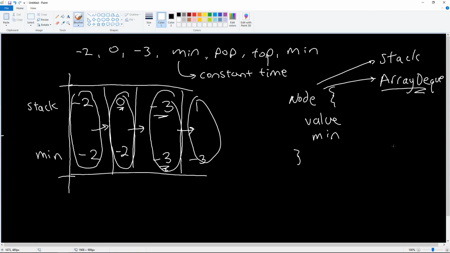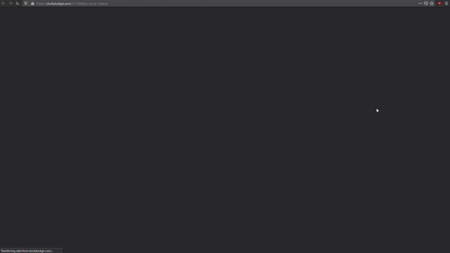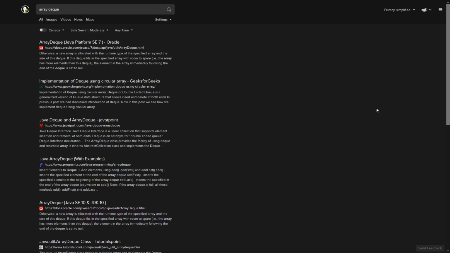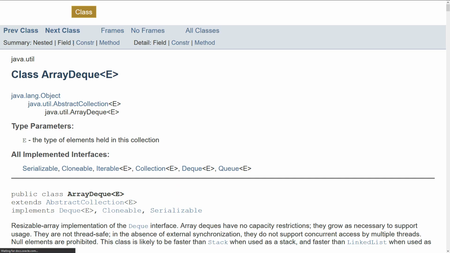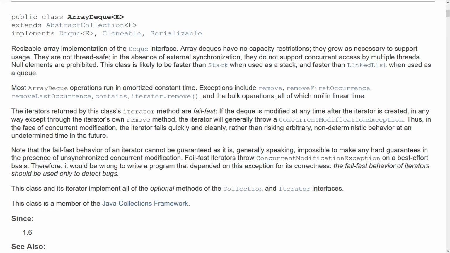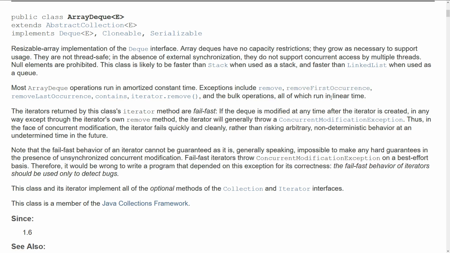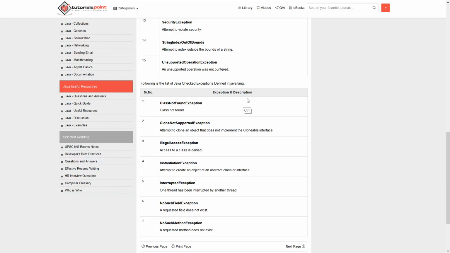We have our array deck. Array deck typically on normal usage, you can actually see from their website if you just look up array deck, that typically this class is likely to be faster than stack when used as a stack and faster than linked list when used as a queue. So we'll use this. Okay.